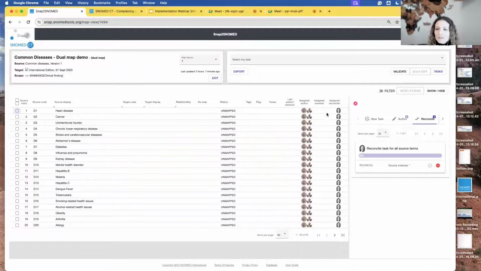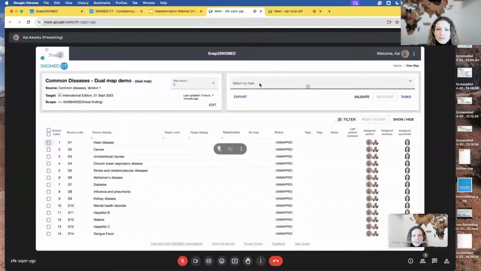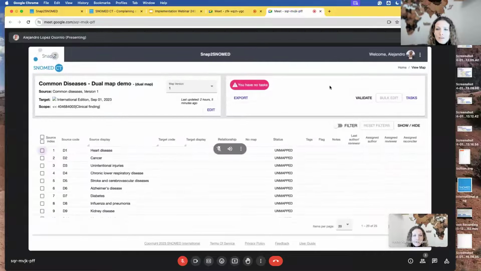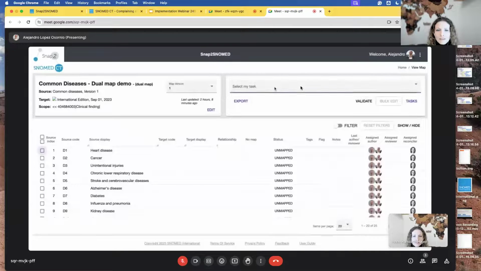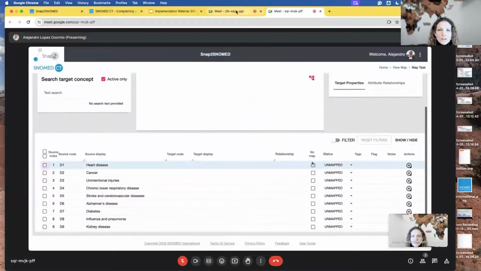So now, you can see here in my task list, I only have a reconcile task. But if I go to Kai and update, you can see that there's now an author task for Kai. And if we go to Alejandro and update, we should also see that he has an author task. Yeah. So now they are ready to start working on their maps.